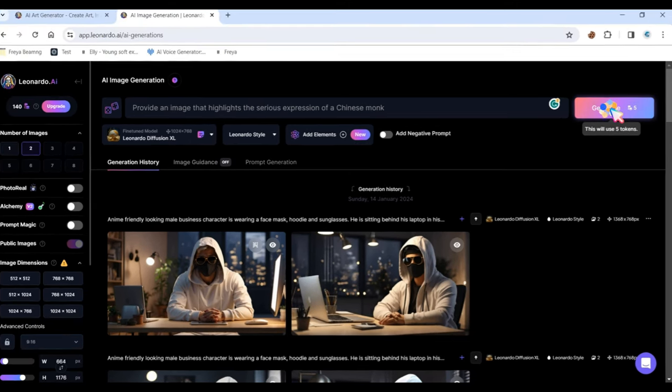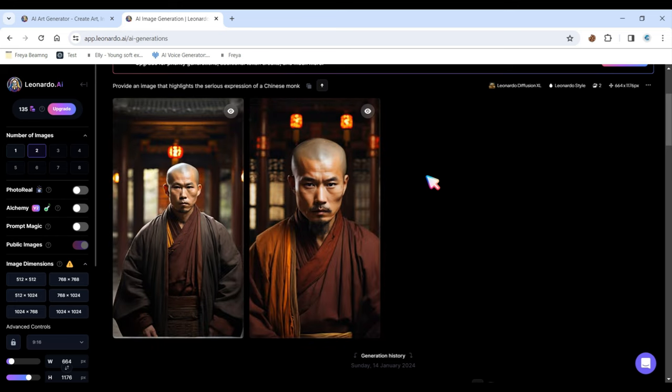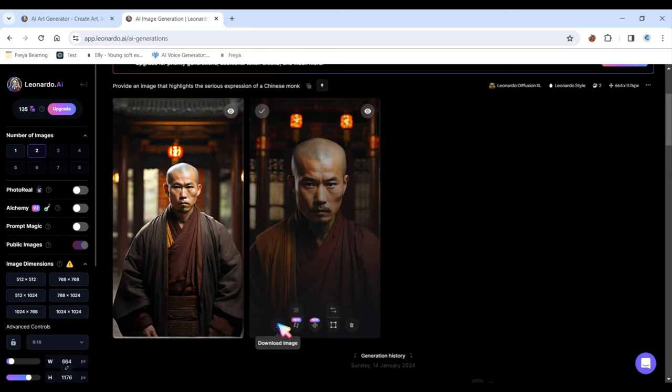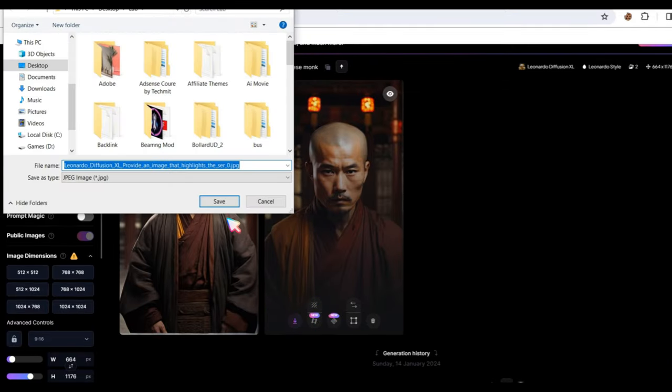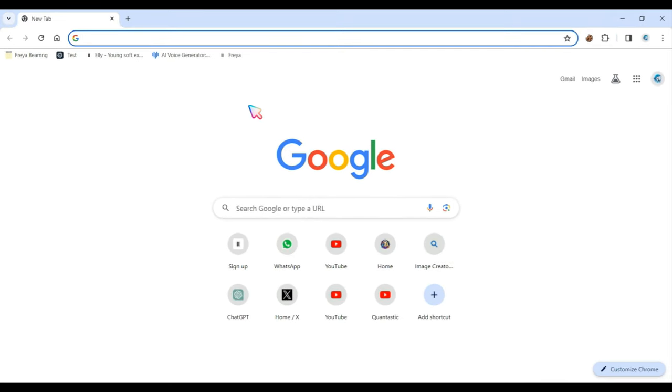I will share this prompt in the video description. Now, download the image that you think is better for your video. If you're not getting good results, then regenerate it. We need to uncrop this image for the next step.